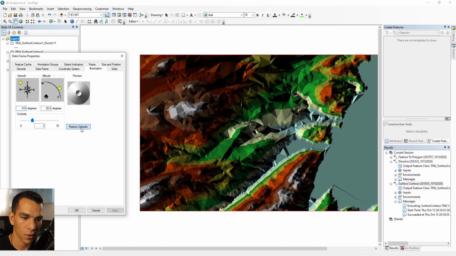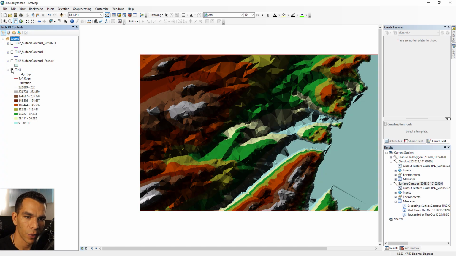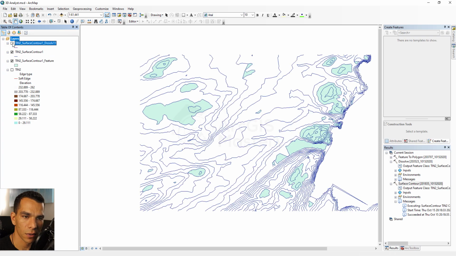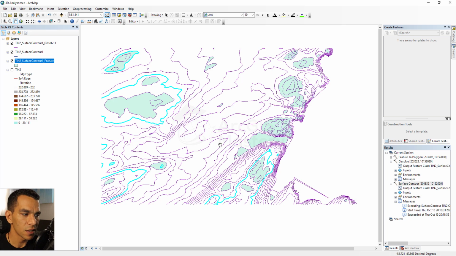And I will restore to default, say OK, and we will return everything the same as it was, and we are going to save our MXD. So that's basically how you can use some 3D analysis, how you can use the 3D Analyst toolbar to view the site, the slope, the elevation, create some 3D analysis like we saw right now on any 3D data. And that's it for this video.